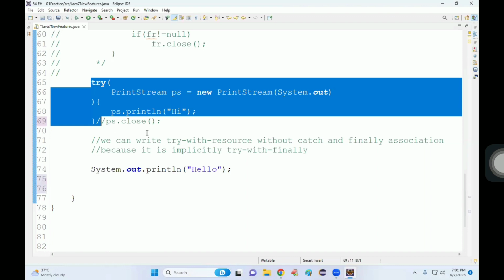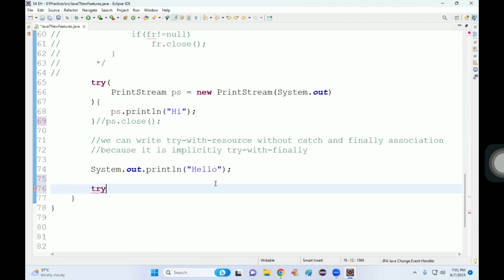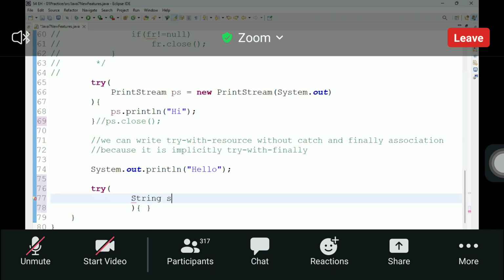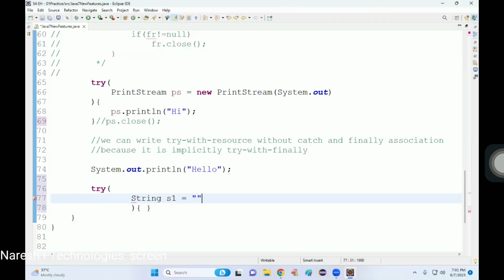When will we use try with resource? Try with resource is suitable only for what type of objects? Connection based objects. Tell me now. I am writing something like this. Try, parentheses, open bracket, close bracket. Here I am writing String s1 equals "hk". Can I write like this? You want to close hk now? Can I write any object here?